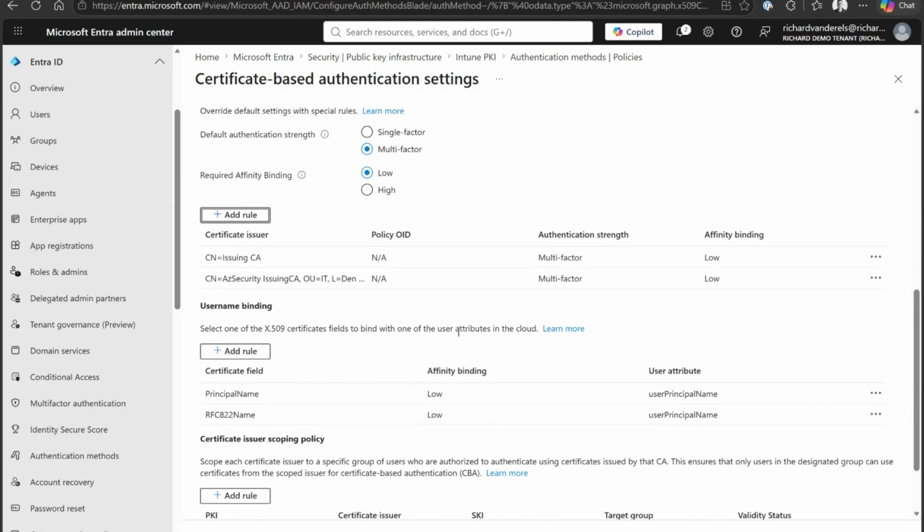What is your best practice on the settings which you discussed so far? Just multi-factor and the affinity binding low? Yeah, you could use both. I don't have a really good best practice for this, because we already have strong authentication on the clients where they're logging in. So for this situation, these settings will do well.